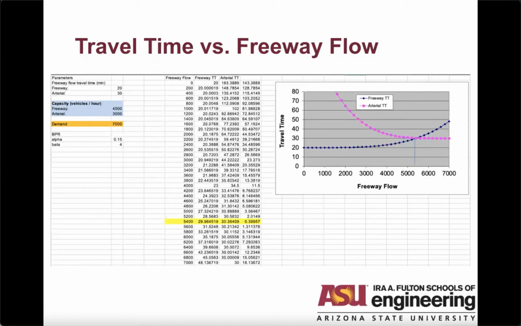So for example, if 2,000 cars are using the freeway, it can get to the destination in 20 minutes. But if 2,000 are on the freeway, the remaining 5,000 have to use the arterial route, which will get them to the destination in 60 to 70 minutes, which is not ideal.